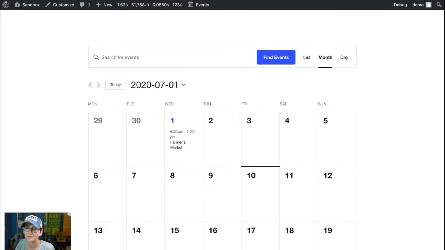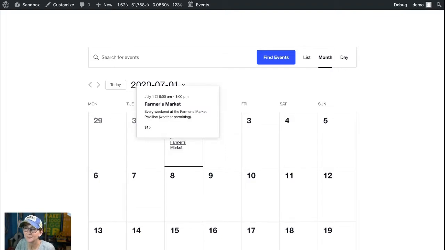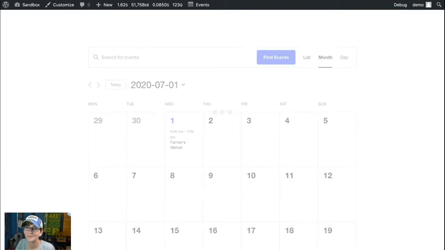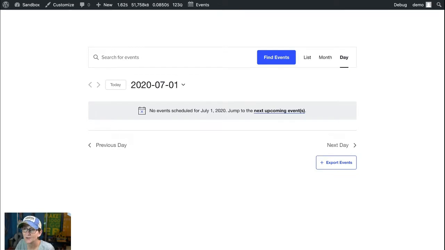You can set by default which view you'd rather have be the first one. You even have a day view if you have a lot of events going on. Sometimes that's nice to present. Remember, all of this is inside of The Events Calendar free version even. So, I mean, that's really nice.